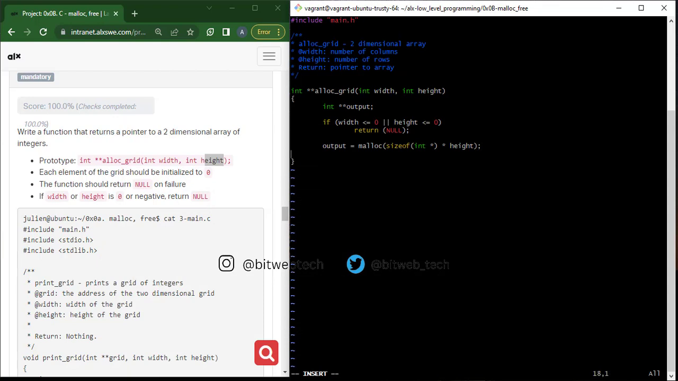Do you get it? So now the next thing is we need to check if malloc fails, right? So if malloc is equal to null, sorry, not malloc, it's supposed to be output. So if output is equal to null, it means malloc fails, right? So I'll just say return NULL. Isn't it? That's what should happen, right?